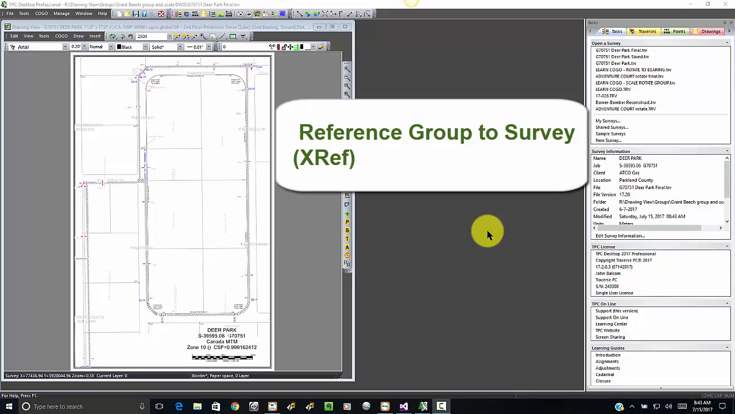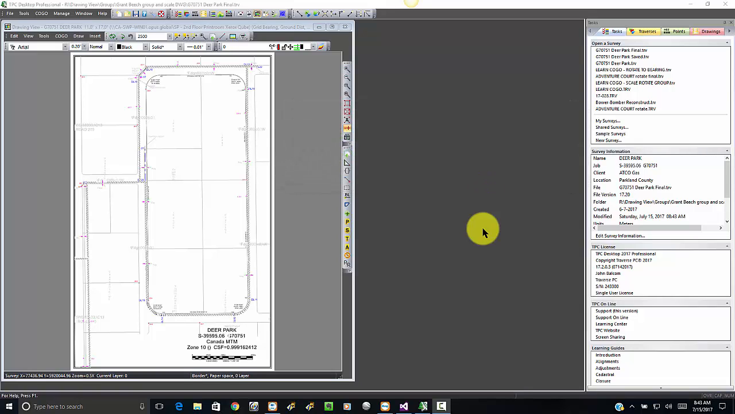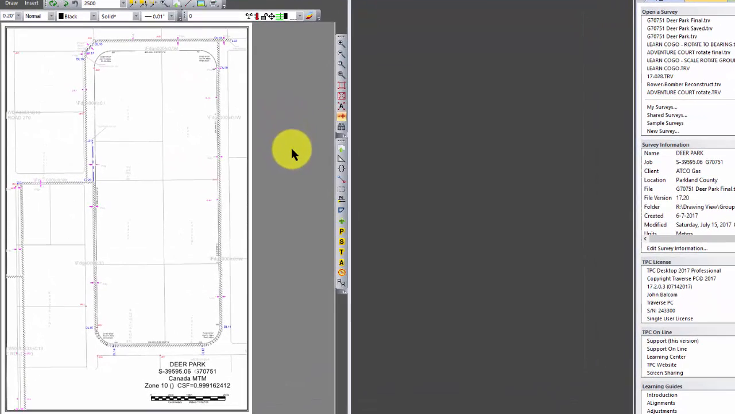In this video, we're going to take a look at a new feature in TPC Desktop 2017 Release 2 called Referencing a Group to a Survey. We've referenced pictures or raster images to surveys for years in Traverse PC, but we've recently extended this to groups. And I'm going to show you where we're going in this video by taking a look at this drawing here.